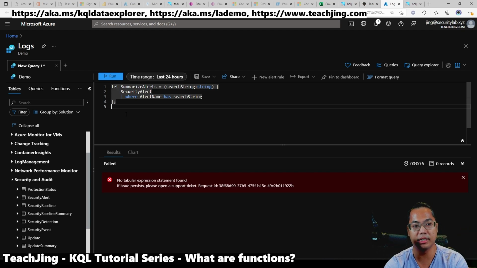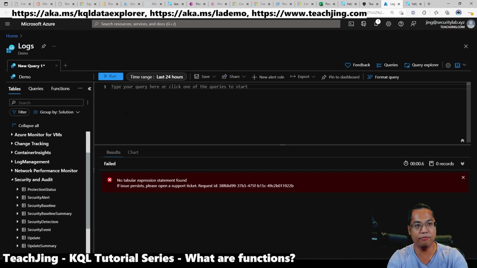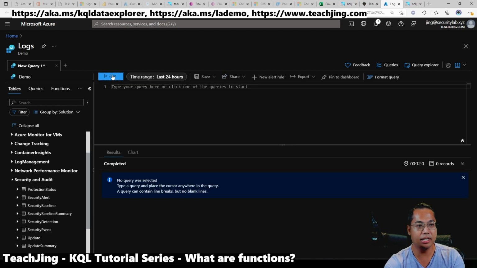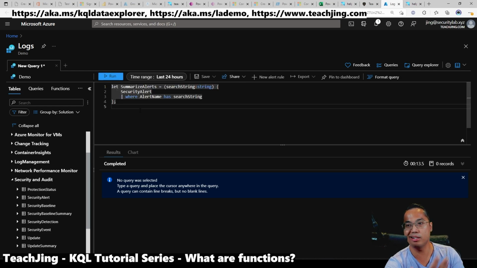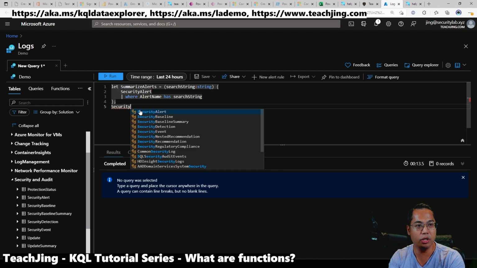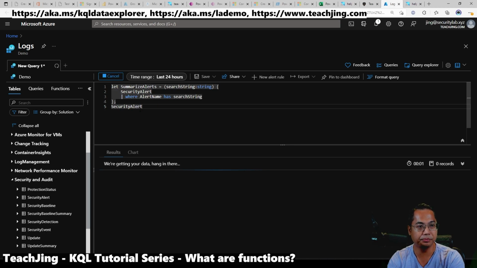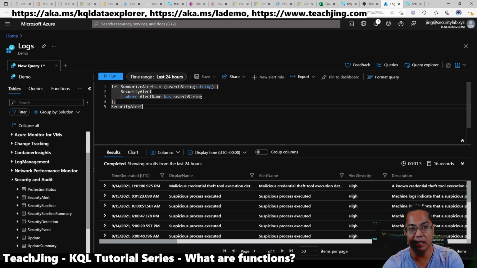And if you run it, you're going to get an error, and I did this for a reason. It says no tabular expression statement found. If you were to cut this function out and just run it, it requires you to have a table. If I query the security alert table, nothing really happens. What I did was define the function, but I didn't query it. I have the summarize alert function that I made, but I'm not querying it. So let's query it.